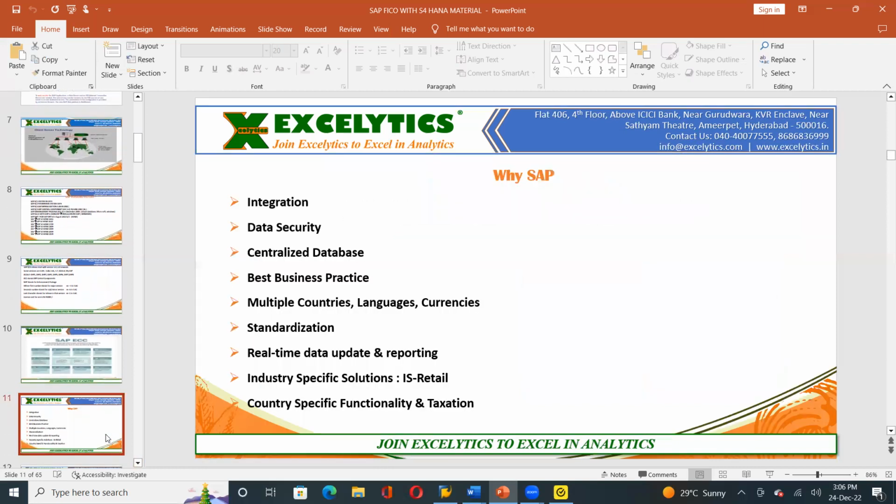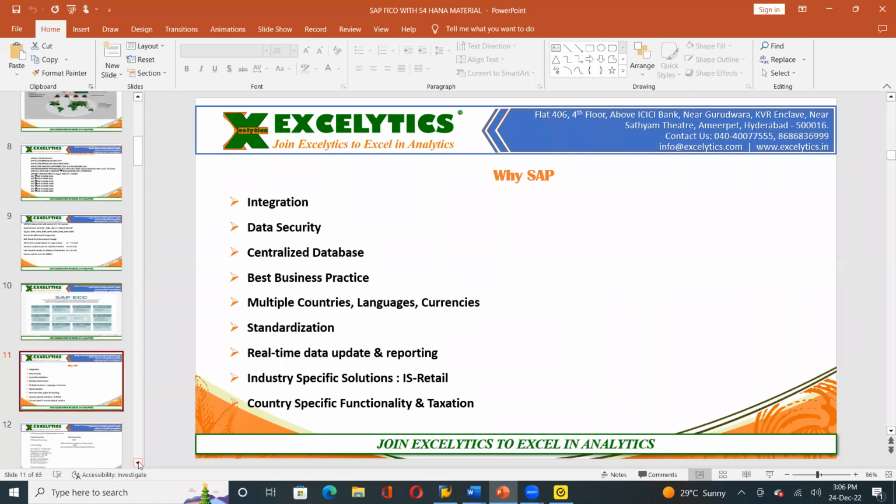So here I'll talk about this. What is the reason why people want only SAP in their organizations, other than other ERPs, even though other ERPs are there? So that we will discuss. Integration is one of the important features of this.